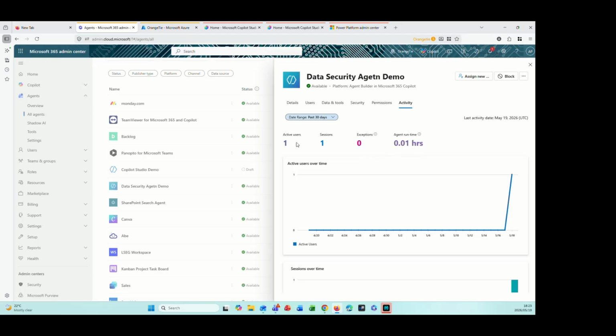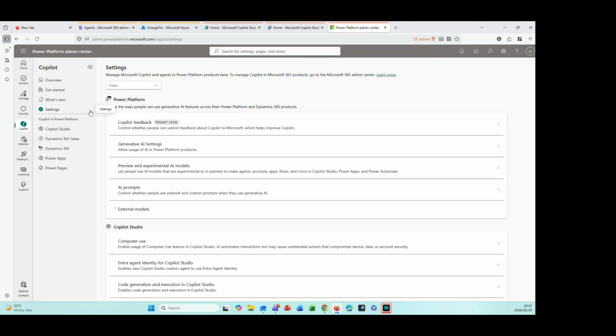So this is one place where you actually manage agents, right? Well, after you've deployed it, it gets managed here. To manage environments, it's actually done through the Power Platform Admin Center. Now, we're going to look at 5 different admin centers that impact agents. And that's a crazy part.